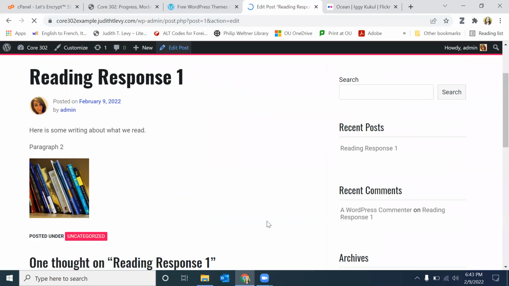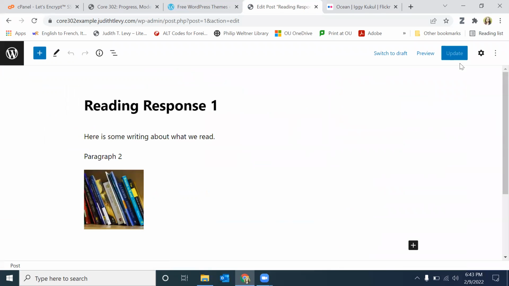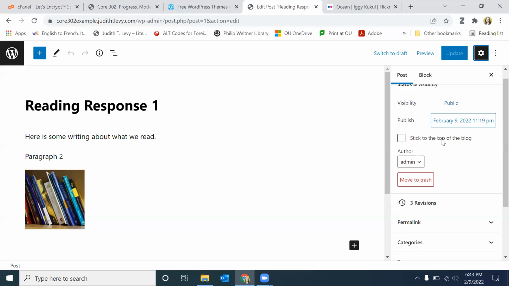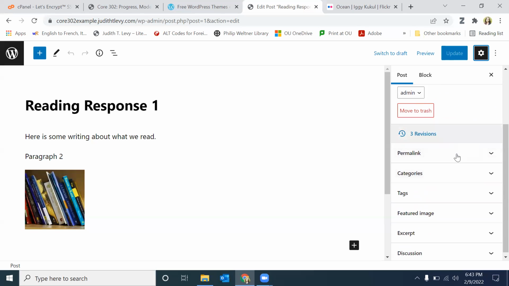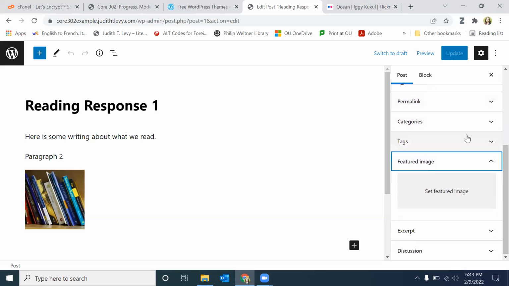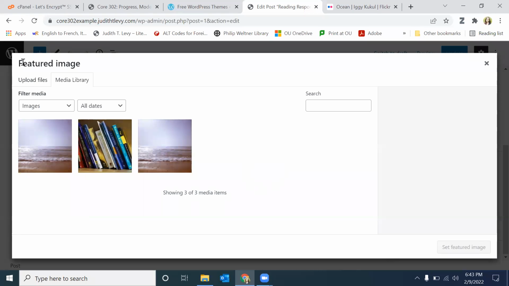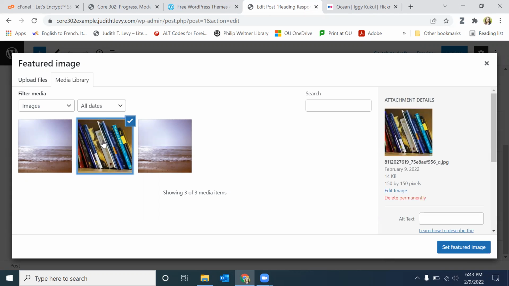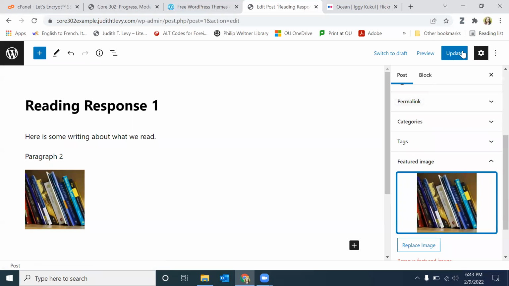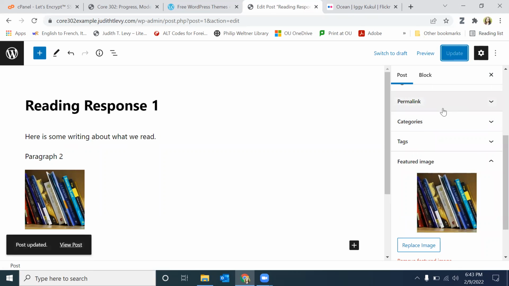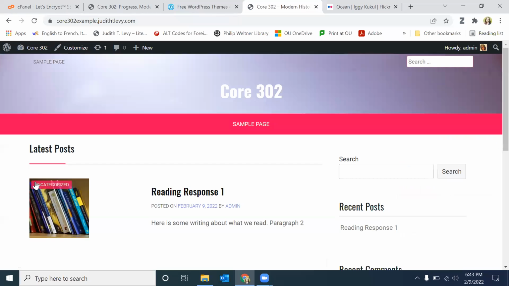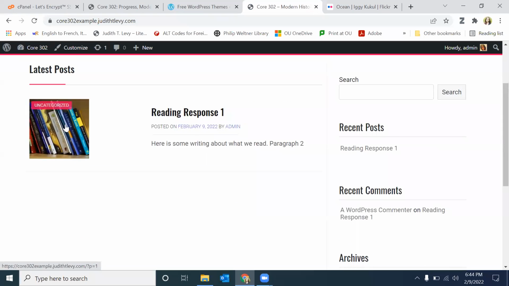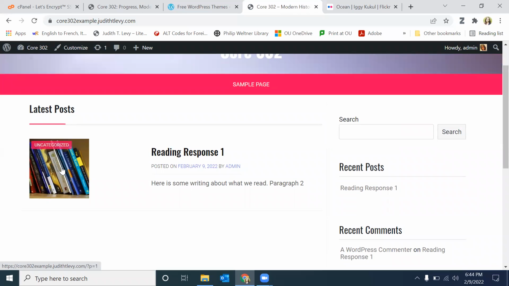So if I click edit post, on the right hand side over here, if I click this little settings tab right here, it comes up with a number of options. One of the options is the featured image, and you can click set featured image, and then make the books your featured image, and then I'll hit update. And then once I go to my website, that should pop up as the icon for this post. See, now we have this first reading response with that icon.